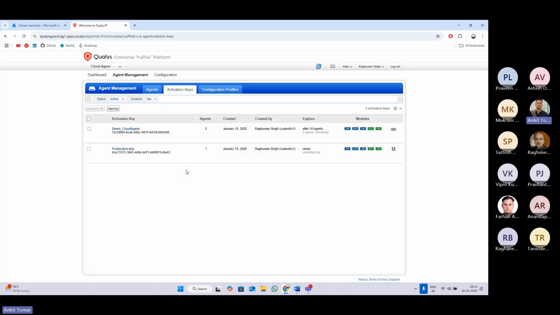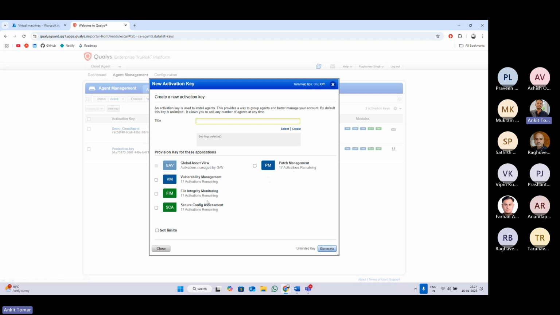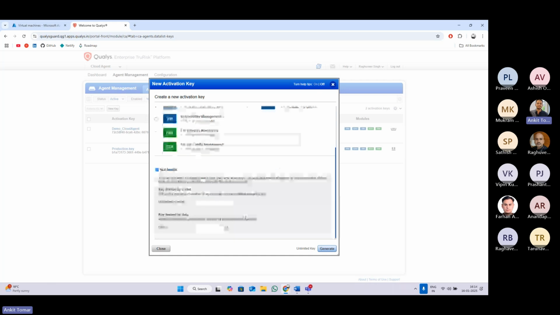So those to whom we provide our user accounts, you don't need to create any activation key. Yesterday, Raghuveer sir already told you how to create an activation key. You just need to click on new key and enable the modules for which you want service, like in this case file integrity monitoring. If you want to set limits, like how many agents will get installed using this key, you can put a number, for example 5, 10, 100, 10,000, whatever you want, and a key limit by date, if you want that up to this date you can install agents using this activation key.